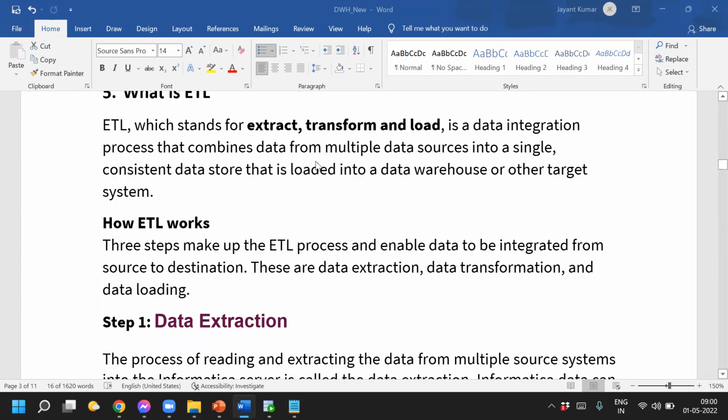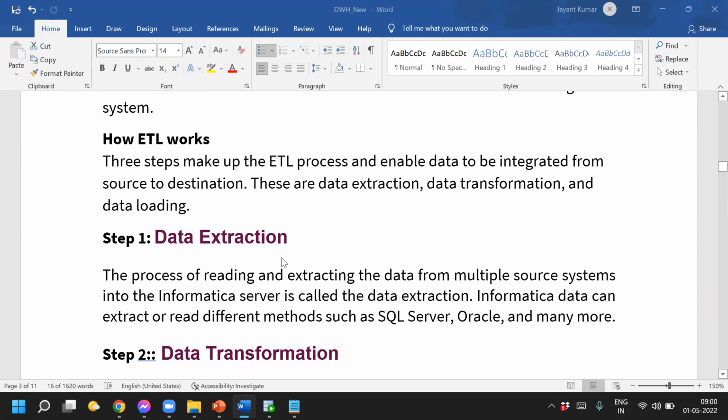This is the method. ETL is a method through which data is extracted, transformed in a staging area, and loaded into the target.